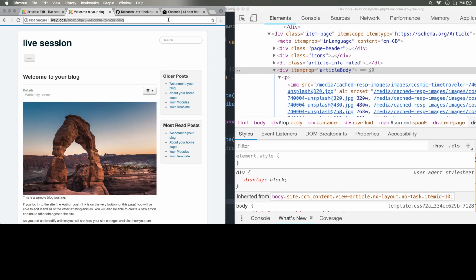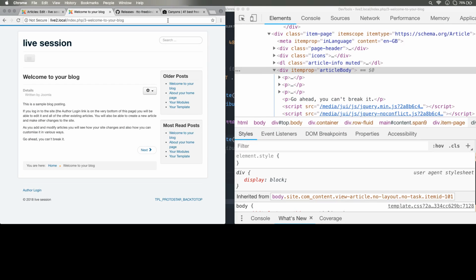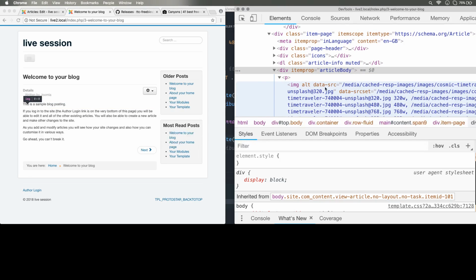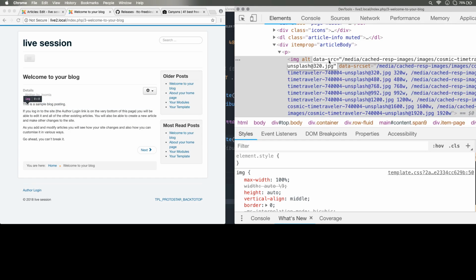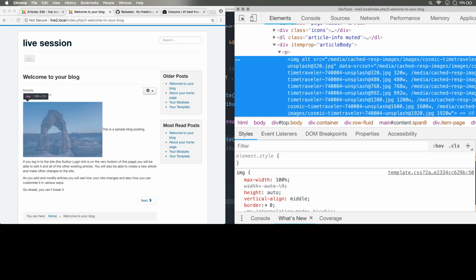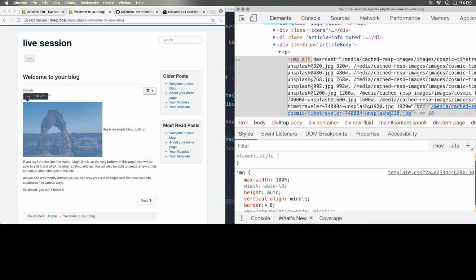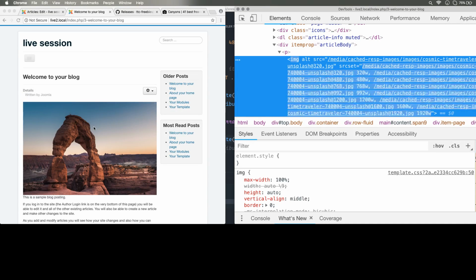So what's gonna happen? The image disappeared. Why? Because we have data source, and data source doesn't mean anything to the browser. Same for the data source set. So if I just do this, boom, the image is there. If I do also this, boom, the right sized image is there.